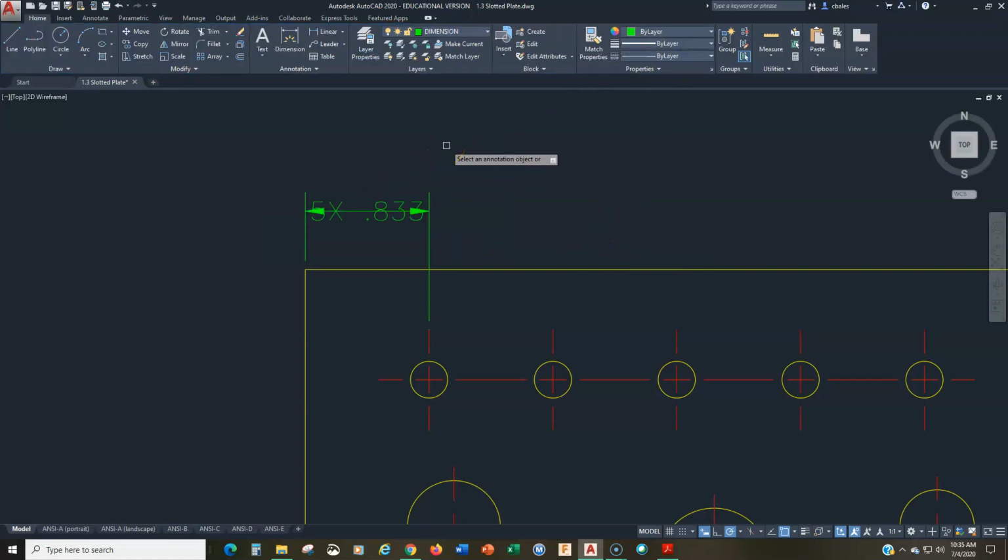And now I'm still in the text editing command, right? You can see that on the command prompt. So I need to get out of that. So I hit escape. Now I'm out of it. I click on that and I get the dimension grips. Now I just want to position my cursor over the center grip, which controls the location of the text. I click with the left mouse button, and then I can drag it wherever I want. Let's just say I want it right there. And then I hit escape a couple times to get out of that.